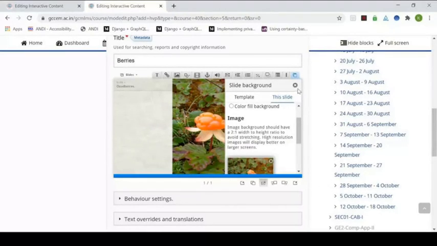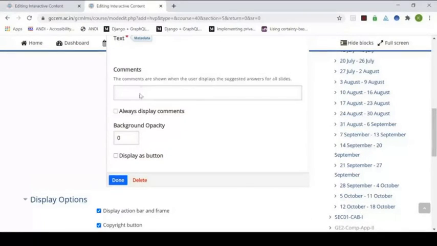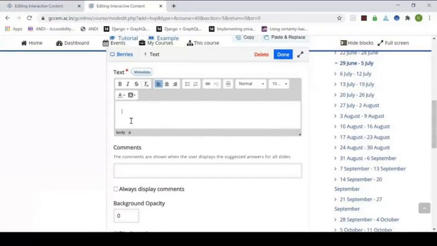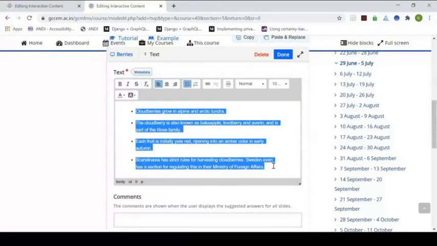And then you can close the slide background screen. Let us add some text to this slide. I'll borrow some content from Wikipedia to paste in this text editor. This is the content that is going to go into my first slide.